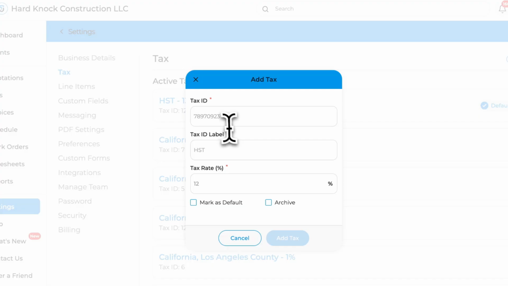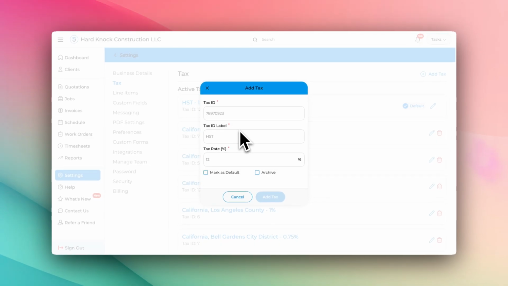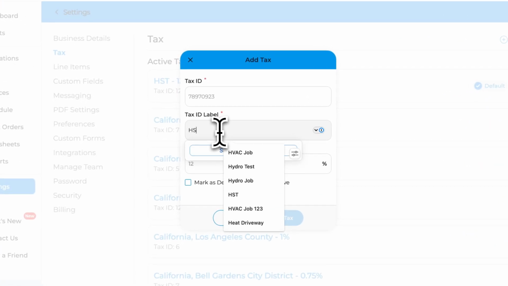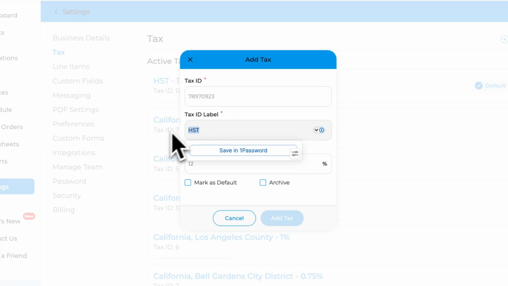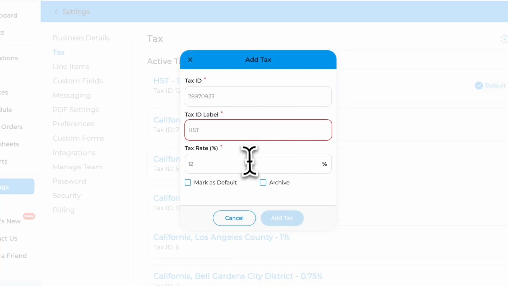So you're going to see this pop up here. Tax ID, this first label here, is just for internal use, generally your tax ID number or your business number, which you can just put in here. Your tax ID label is what you want to show on the invoices or quotes. For example, here in Ontario, we have what's called HST. So that's your label. And finally, your tax rate.